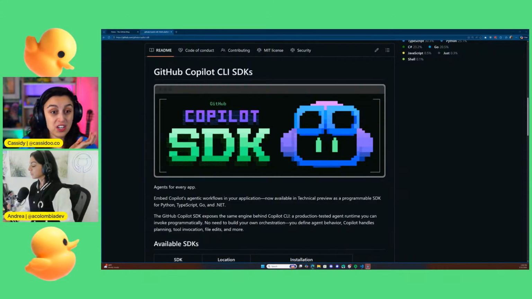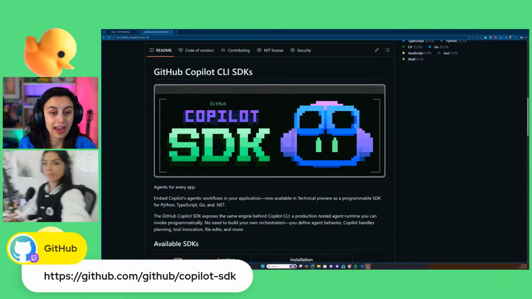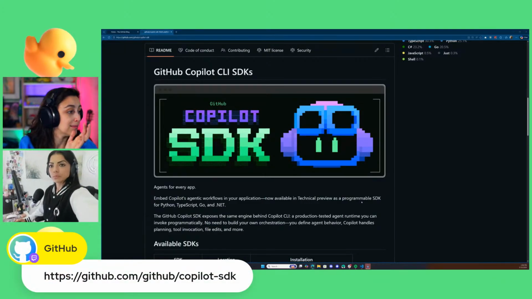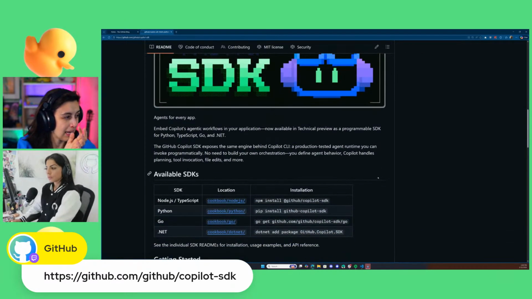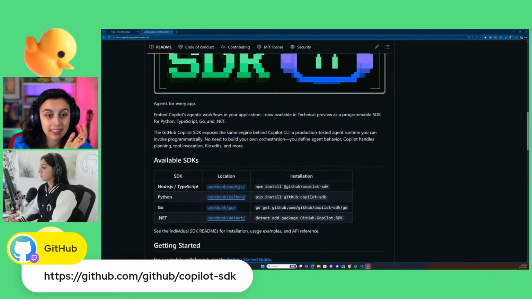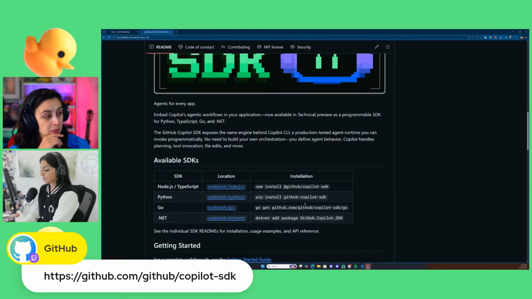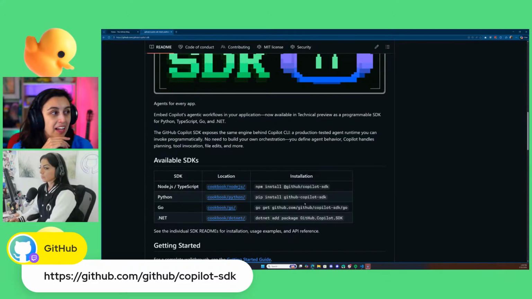It is a way to integrate GitHub Copilot and all of the AI goodness into your apps with Node, with TypeScript, with Go. What are the other ones? .NET and Python. Here they are, right here. Check it out because it's awesome. We've been playing with it as a team. I know Andrea has been building something cool today, and I've been playing with some stuff. It's been really fun to play with.